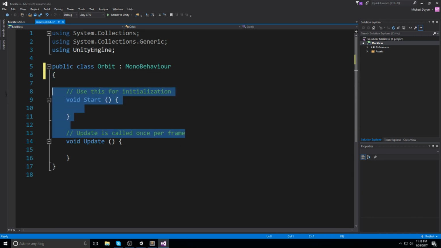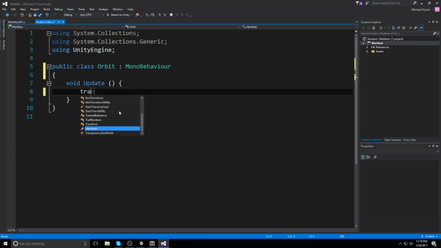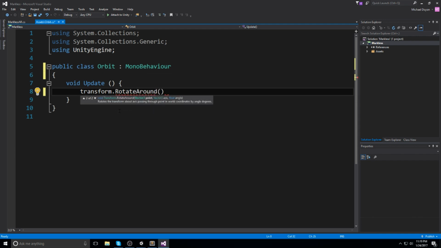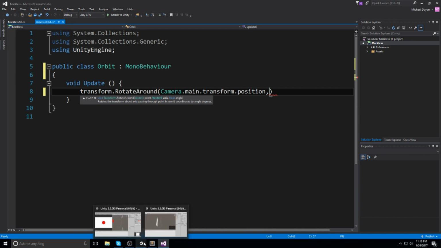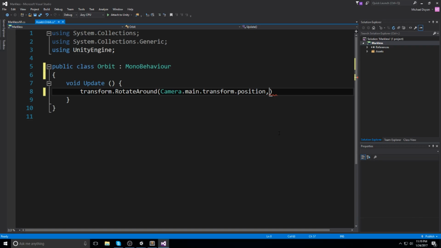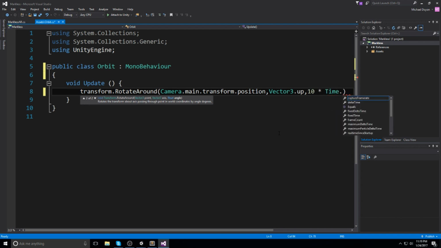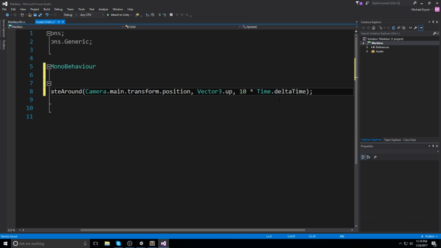So in the Update, I am going to do transform.RotateAround. And we'll be using the second overload here, so Vector3 point. The point is going to be transform, actually main camera, or sorry, Camera.main.transform.position. We want to be rotating on which axis exactly? We want to be rotating on, I think it is the Vector3.up. And let's do a speed of, say, 90 degrees. No, actually, let's do 10 degrees every second. So Time.deltaTime here. Really simple script.